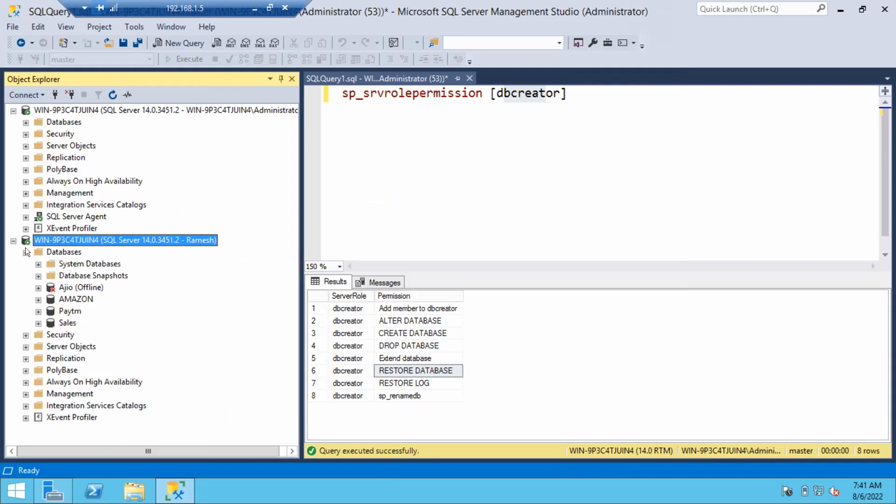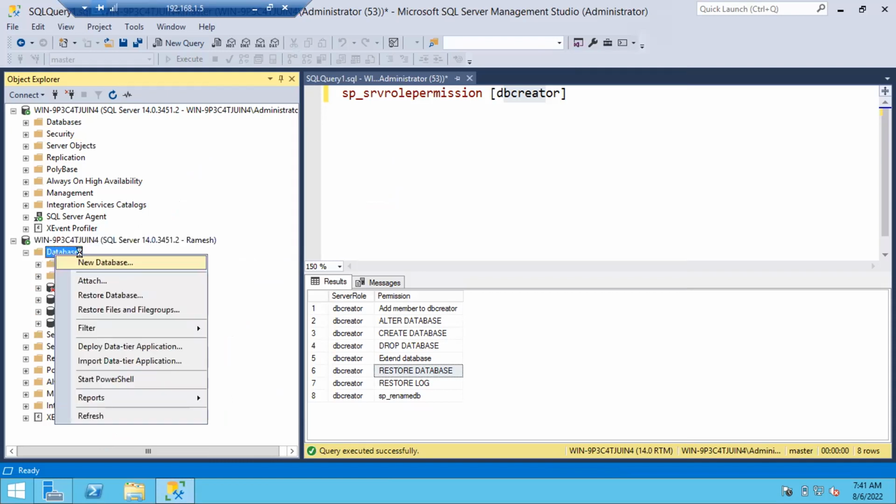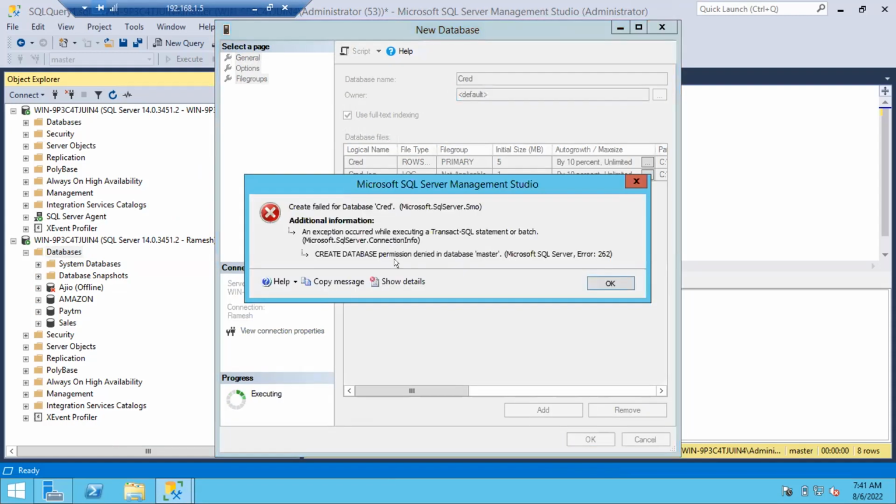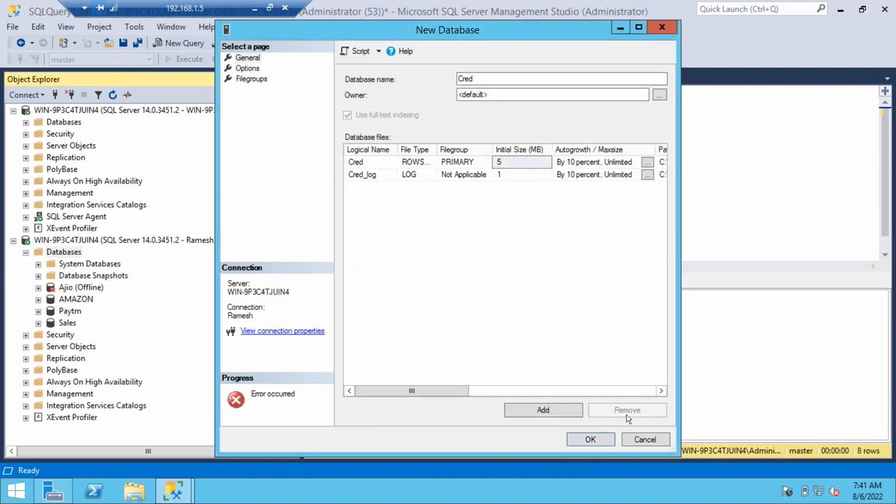So how can he create the database? Very simple. Right click, new database, and then okay. What is the database name? Sales is there. Paytm is there. Azure is also there. Let me go with Cred. So click OK. Whenever you try to create a database, you will get an error. What is the error you are getting, guys? Create database permission denied in database master, which means Ramesh doesn't have create database permissions.